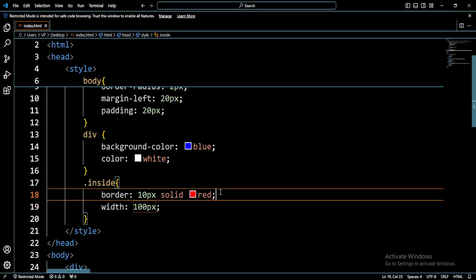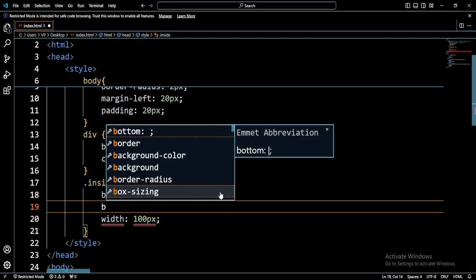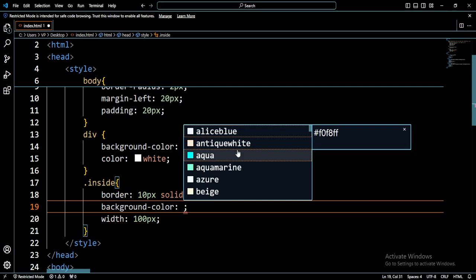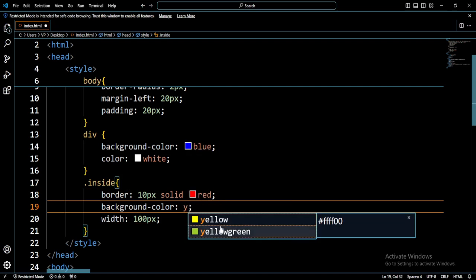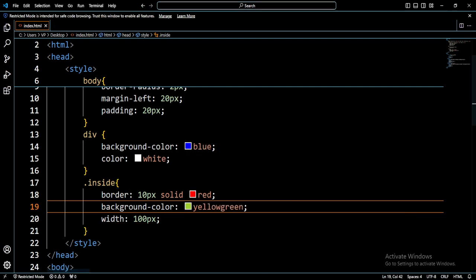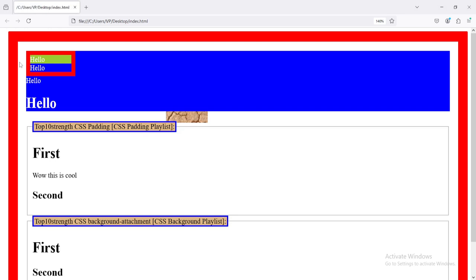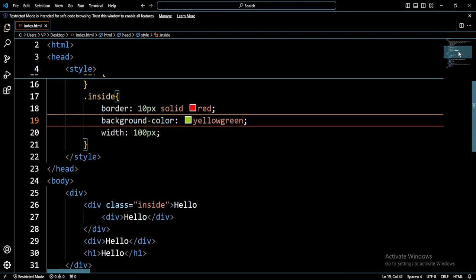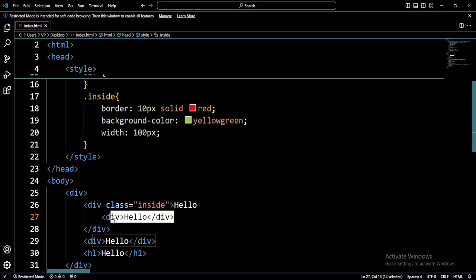Let me give it a background color so you can see that it's never going to affect the element inside it. Background color, let's give it yellow green. Load our document. Can you see? It never affects the element inside it. Let's say even the element outside it, like this one now. This one is another element entirely.